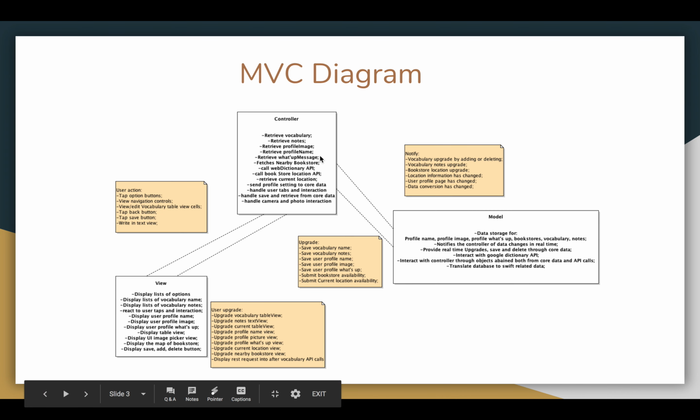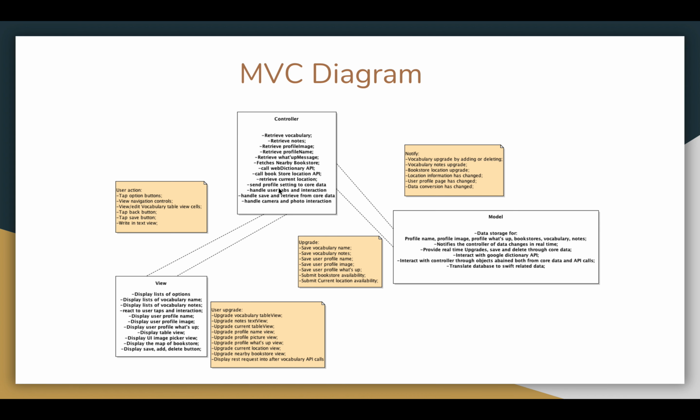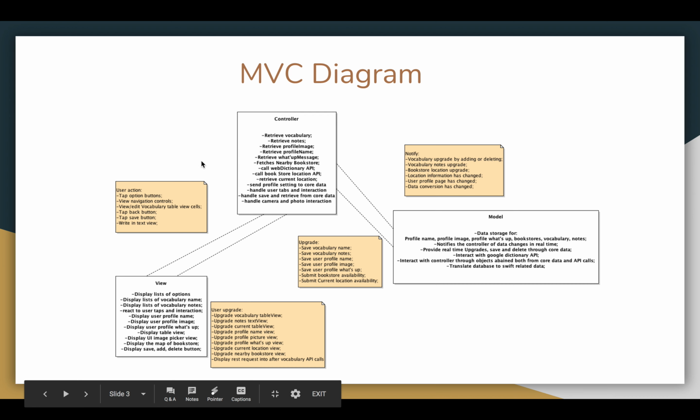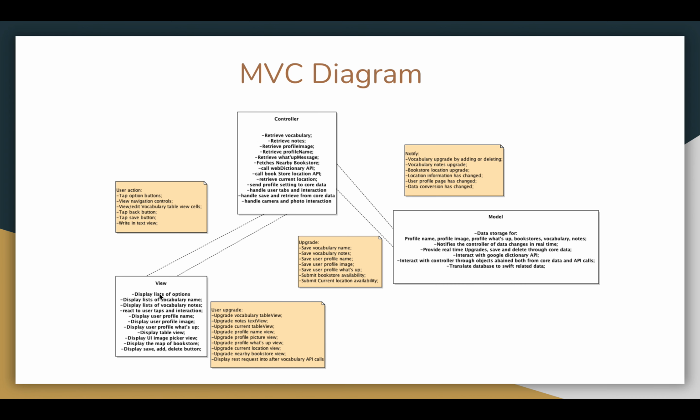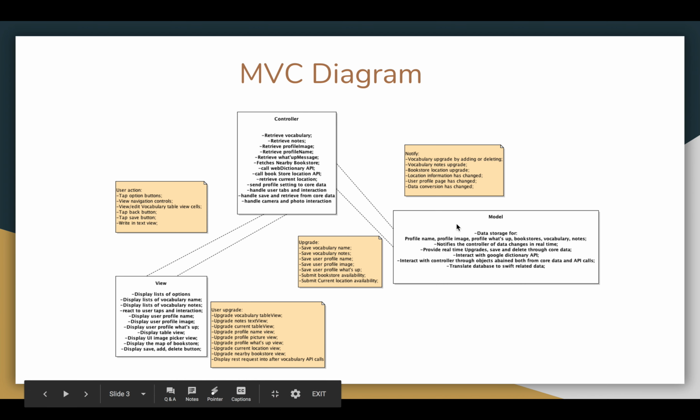For the MVC diagram, as you can see, this is a controller, this is a view, and this is a model. The MVC is made up of these three important things. The controller can talk with the view, and the view can talk with the controller, and the controller can talk with the model, and the model can talk with the controller. But the important thing is the view cannot communicate with the model.